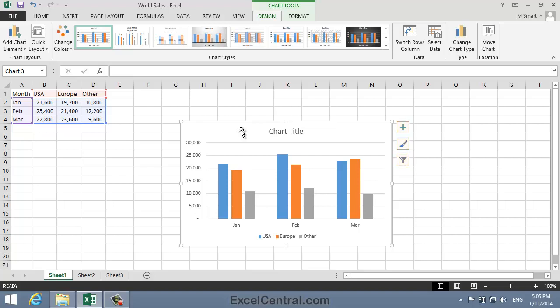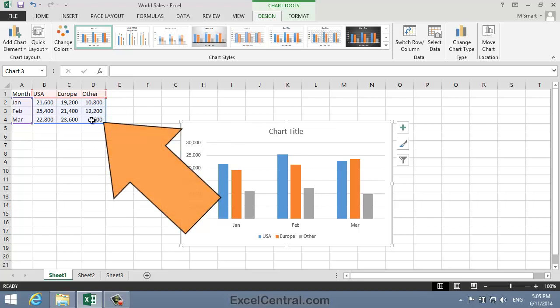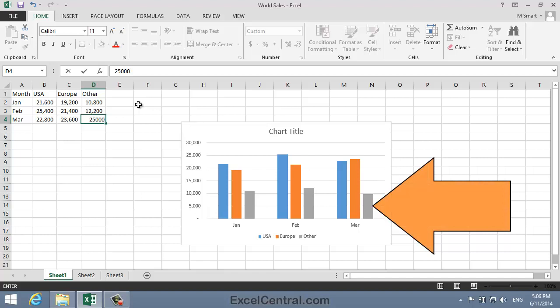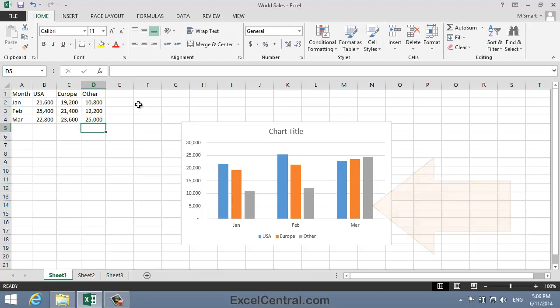It's important to realize that charts are dynamic. That means that if the data underpinning a chart changes, the chart will instantly change to represent the new data values. Let's see that in action now. I'll click in cell D4 and I'll change the value from 9,600 to 25,000. When I press the Enter key, you'll see the grey bar on the extreme right of the chart increase in size. I'll press the Enter key now.